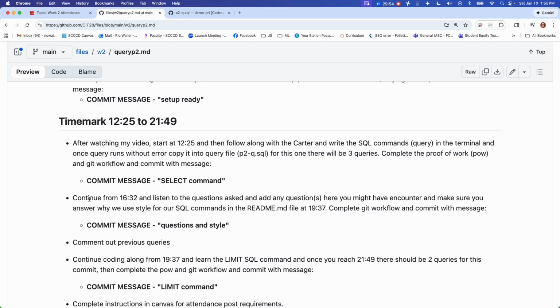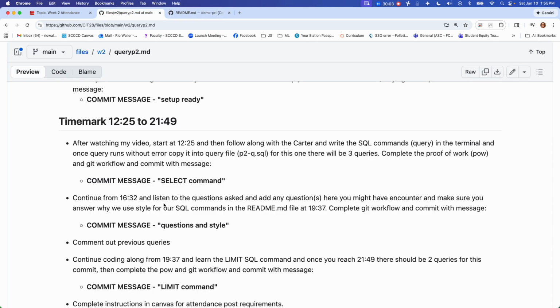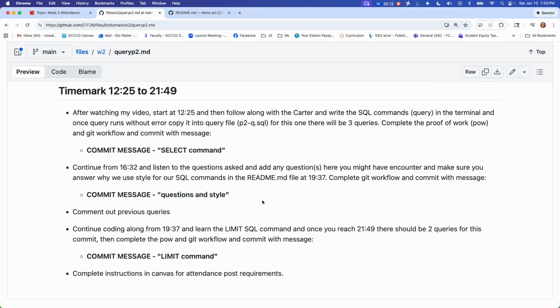But notice, remember I said on the second one you're only taking notes, and that's where you'll actually go into your README file and take some notes in here. Okay, so for your second one, there's no SQL. There is a styling thing that I introduced slightly today. In this case, I just want to show you where it says comment out previous queries.